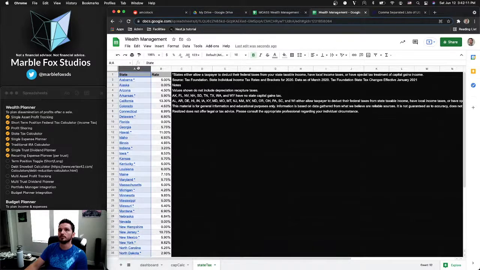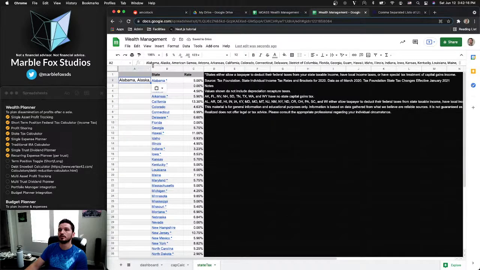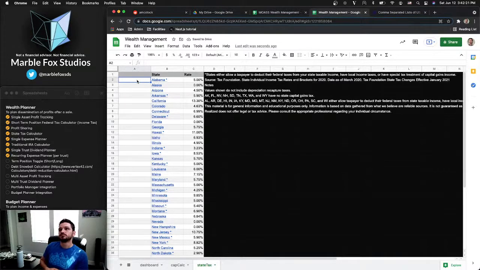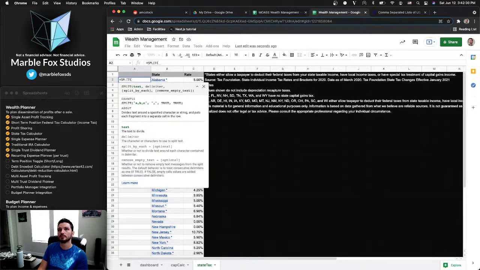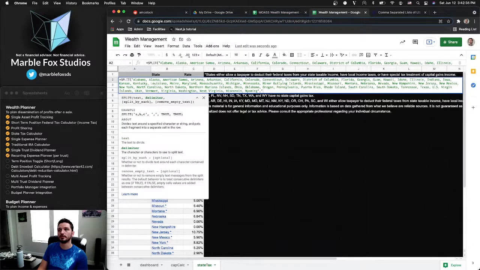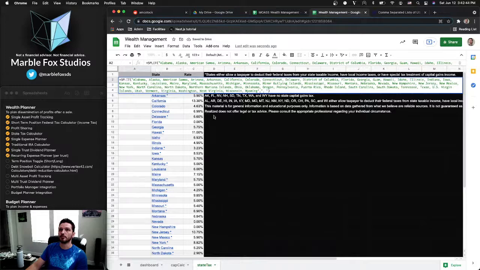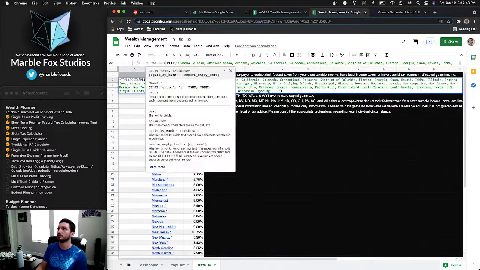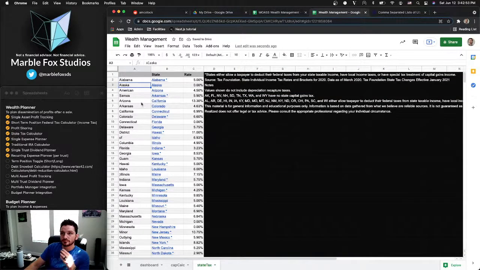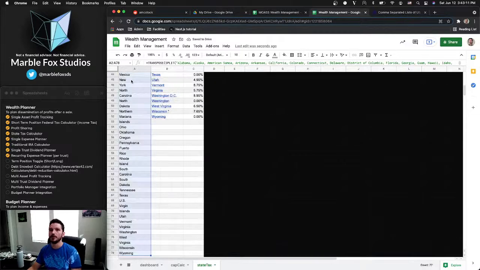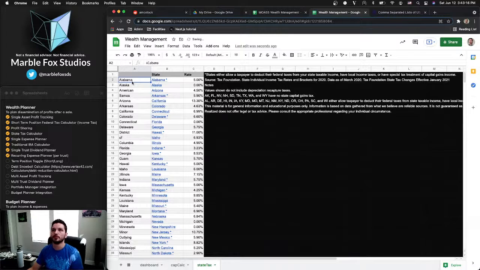And so what I want to do is I want to make a comparison of, I want to, what's it called? I want to split. This is the text that I want to split. The delimiter is a comma space. And I want to transpose it. I want to transpose the result. Okay. So we don't need American Samoa. We don't need the District of Columbia. Oh, okay.